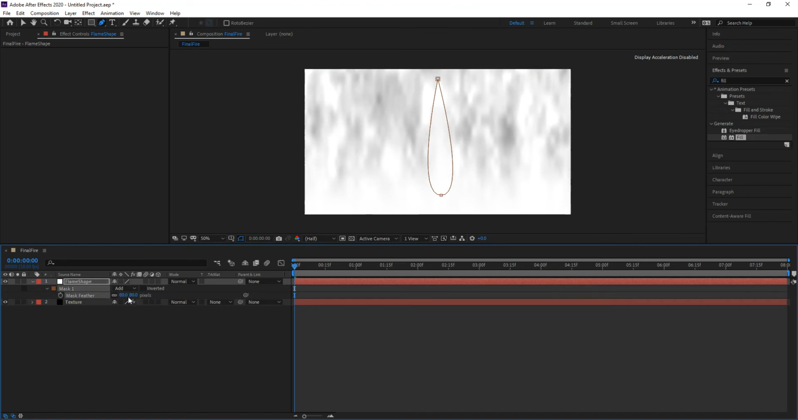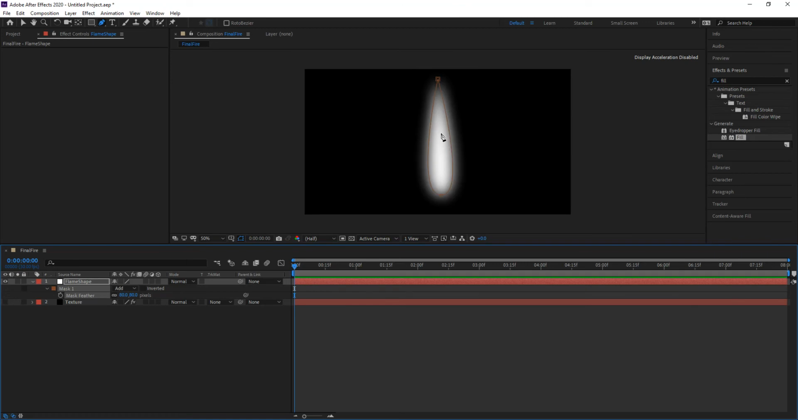80 pixels. Let's see. Let me turn the texture layer off for just a second to see. My goal is to get softness at the top, just like you see here with the feathering, a fairly sharp white area in the center. So that's going to be my Luma matte. But I want my fire to be fairly sharp at the bottom. And I mean, I don't want this much glow underneath it.